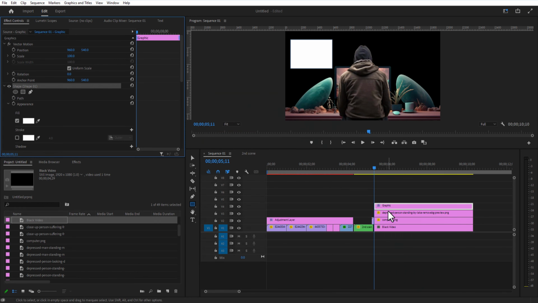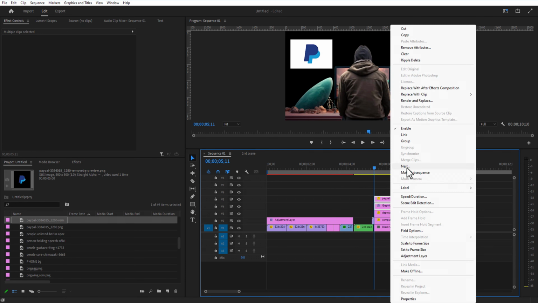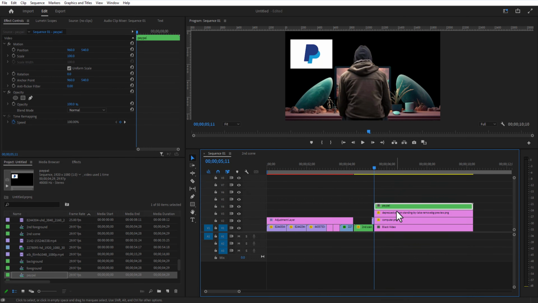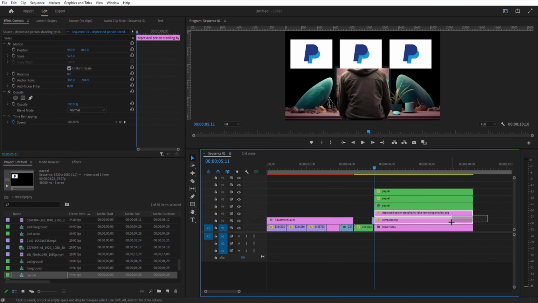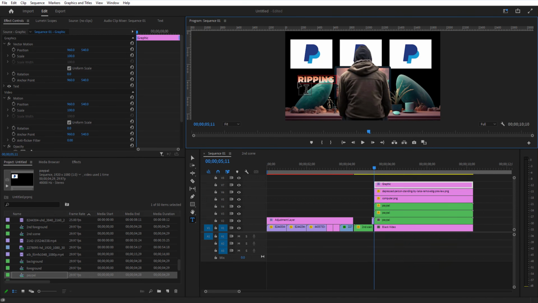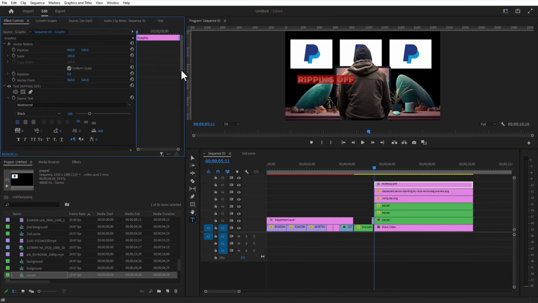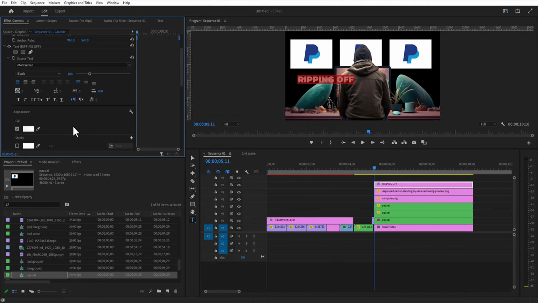Add a paper logo over here. Nest these two layers. Create two copies, adjust position like this. Place a scatter and computer image on top. Using type tool, I am going to add a text. Change fill color. Place the text layer below the character and computer image.